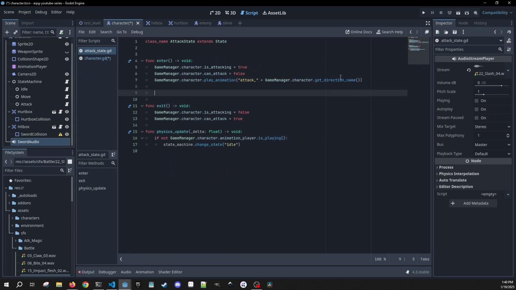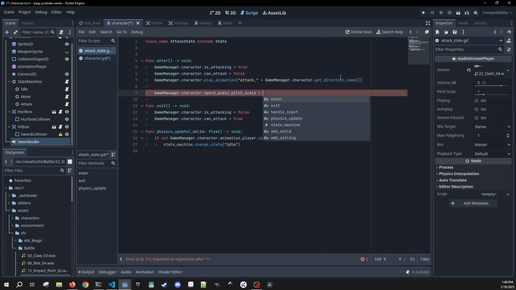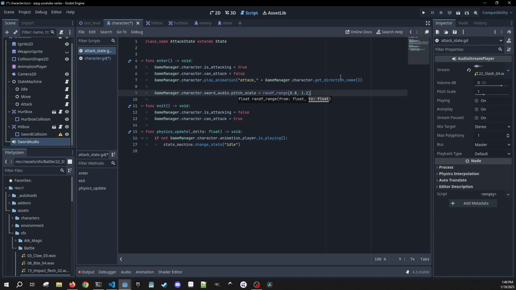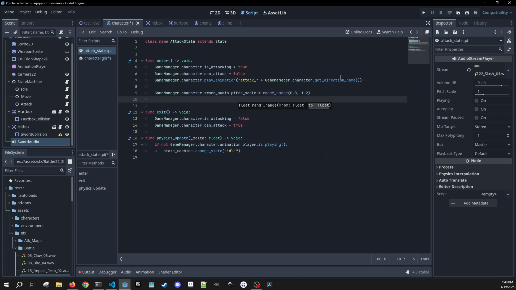Now when we enter this, we're going to want to tap in to that sword audio that we just created. So we can get our character, and then we want to get our sword audio. And we're going to adjust the pitch scale on this. So we're never going to hear the same sound effect in the same pitch back to back, or it's going to be more random. So if you're slashing a bunch of times in a row, it will sound slightly different, which just gives the attack a little bit more life. So we're going to do between a range of 0.8 and 1.2. The standard is 1, so it's not going to be too drastic, but it will be noticeable.